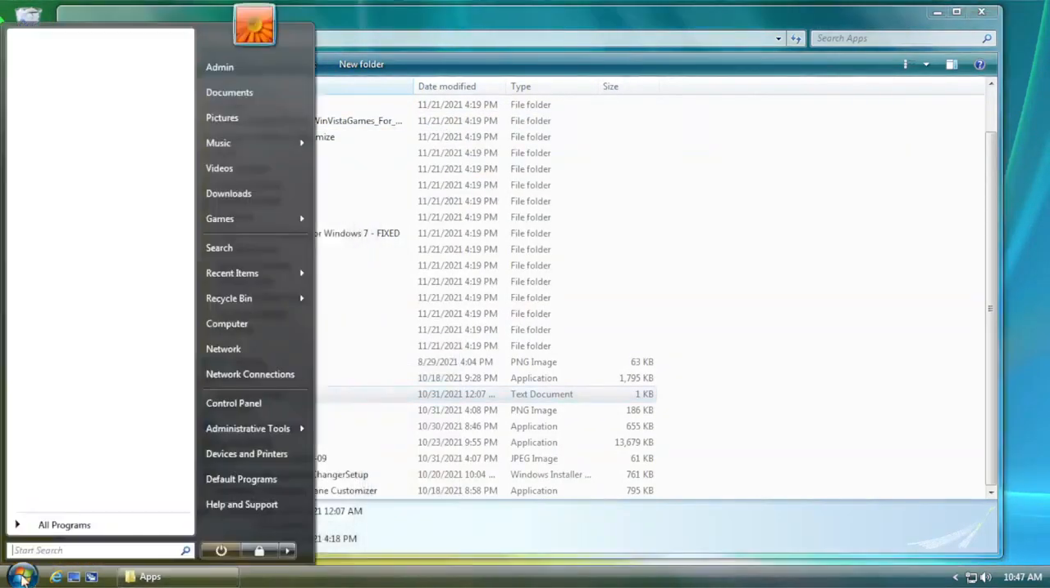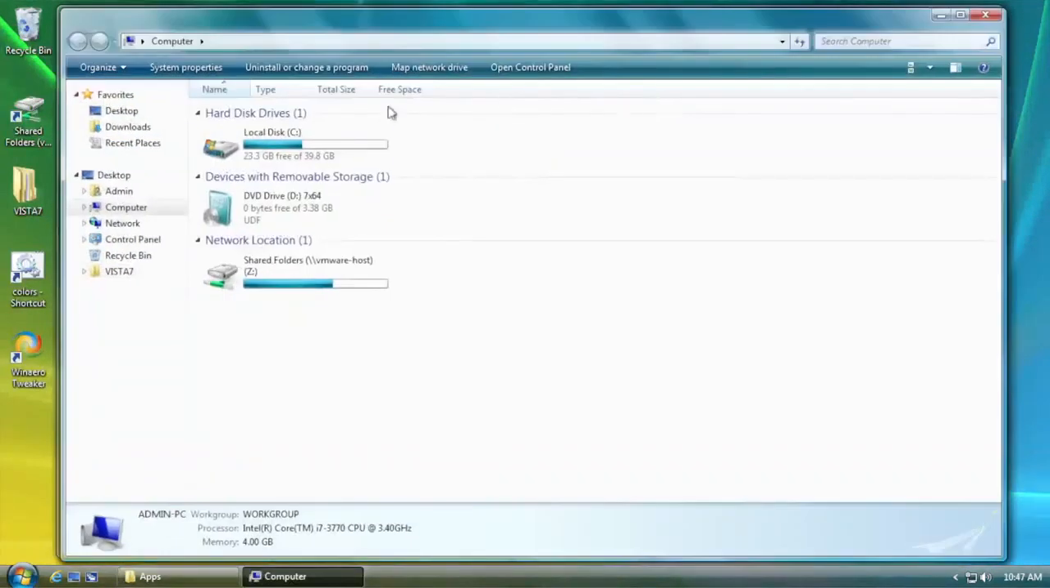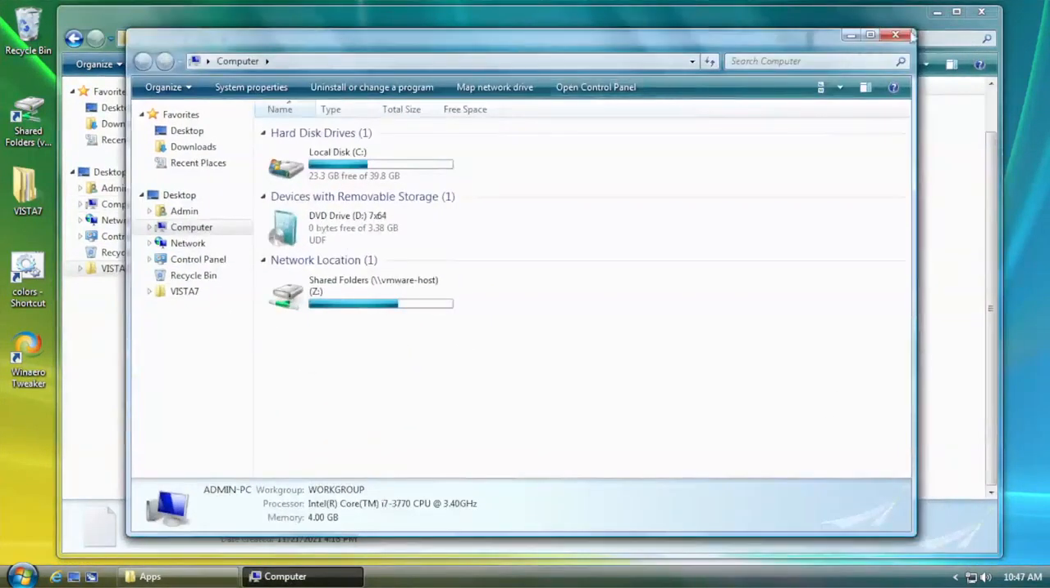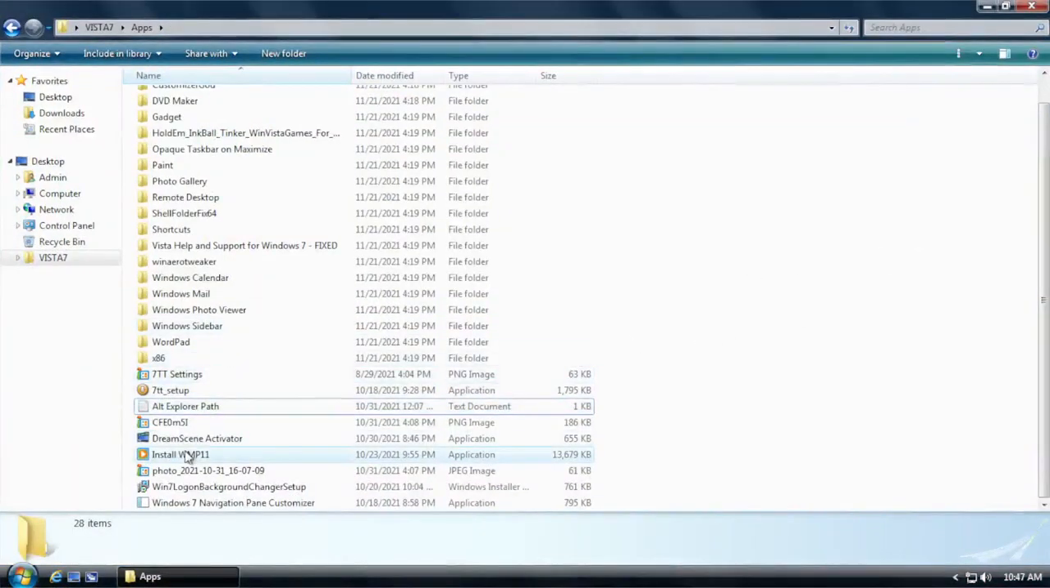Click OK. So now when you open a new Explorer window, it will open the computer folder instead of libraries, which Vista actually doesn't open the computer folder by default. It actually opens up the documents folder, but we prefer the computer folder to be open, so that's what we decided to do.